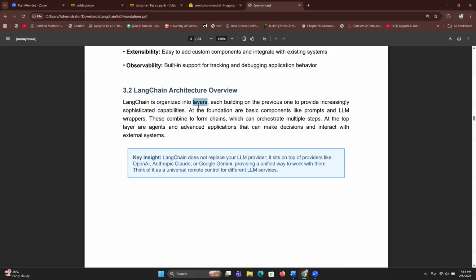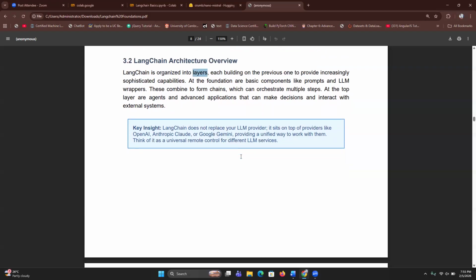These components combine to form what we call chains, which can orchestrate multiple steps. With chains, we are able to manage the steps that we have within Langchain. Then there are agents and advanced applications that can make decisions and also interact with external systems. These are very key insights. I wanted you to have a look at it.